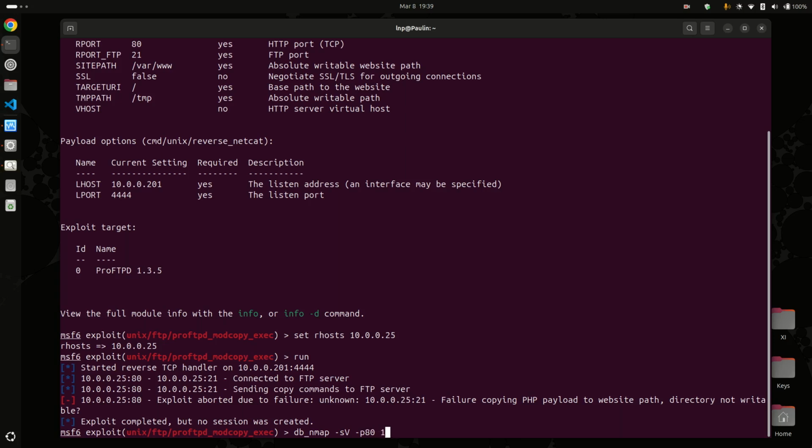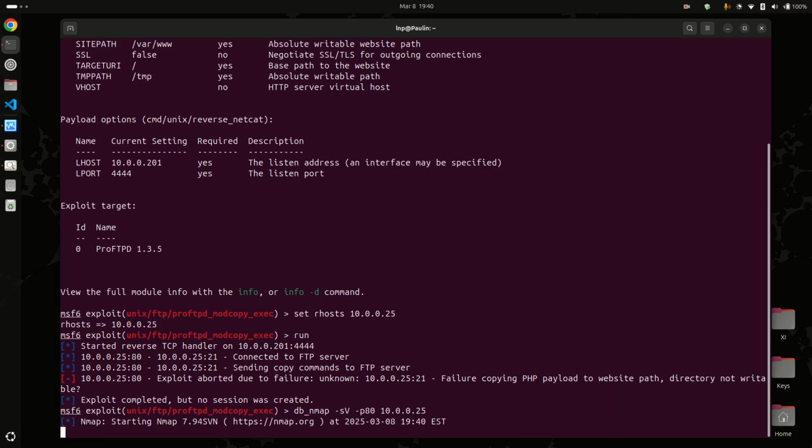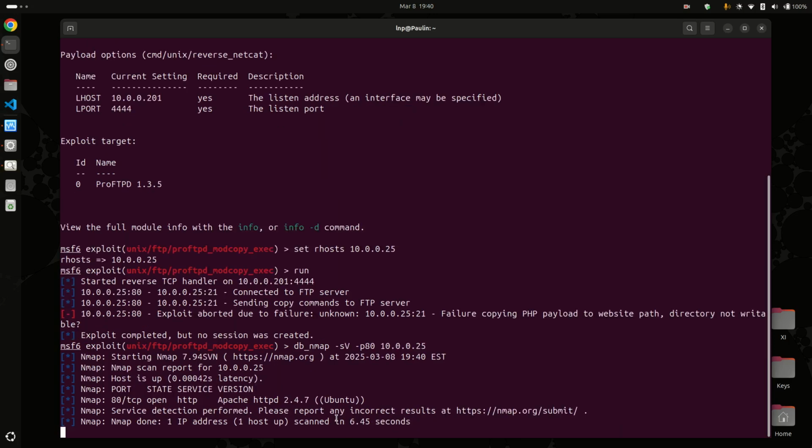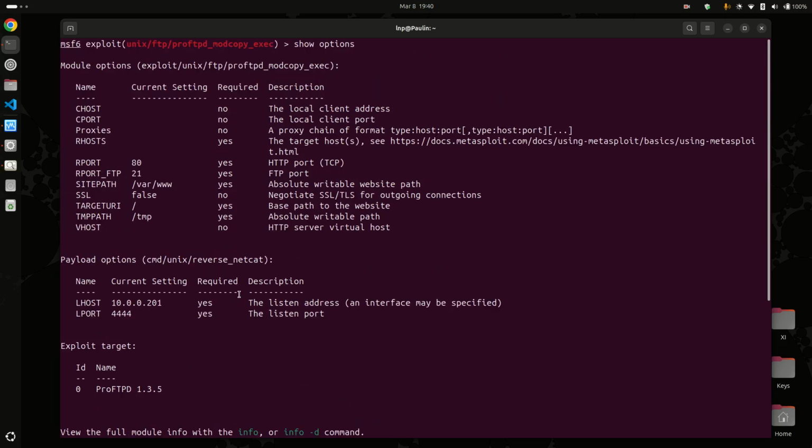and we're going to do that on 10.0.0.25 here. Okay, let's see what we get here. We can see that we do have an Apache server running on that target. Okay, so that sounds good. However, it did not succeed to upload that payload onto the Apache server. Okay, let's look at what we have here.